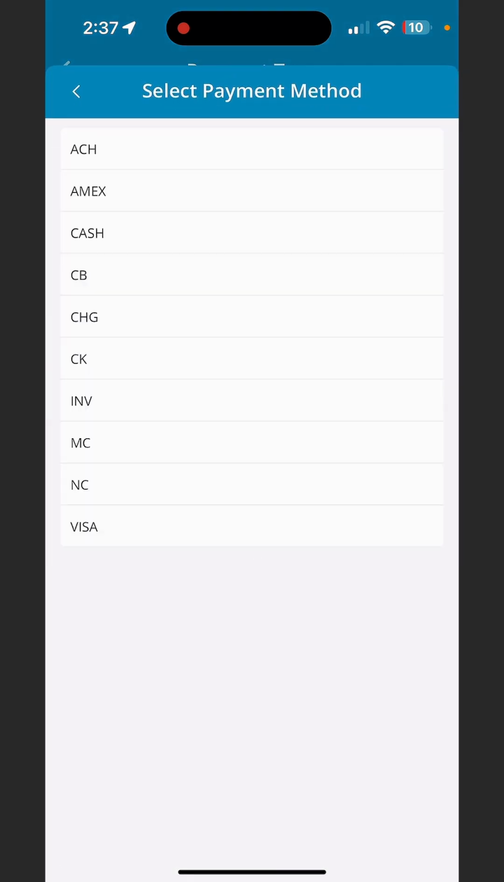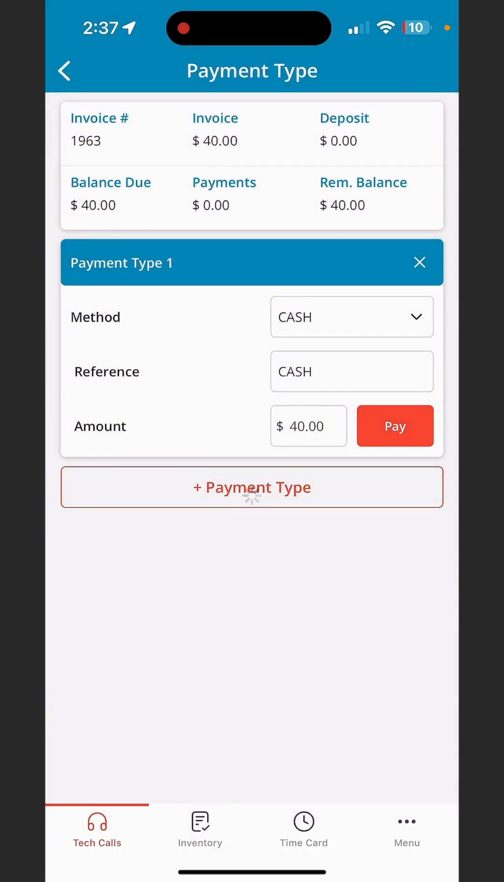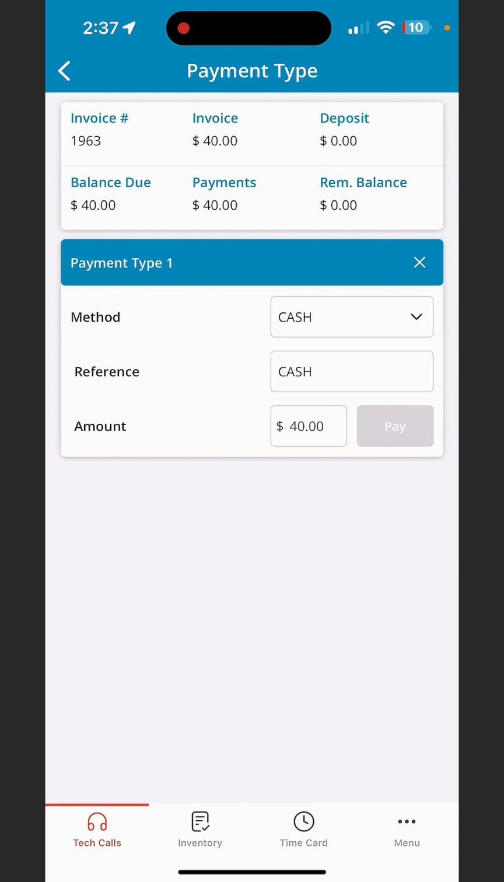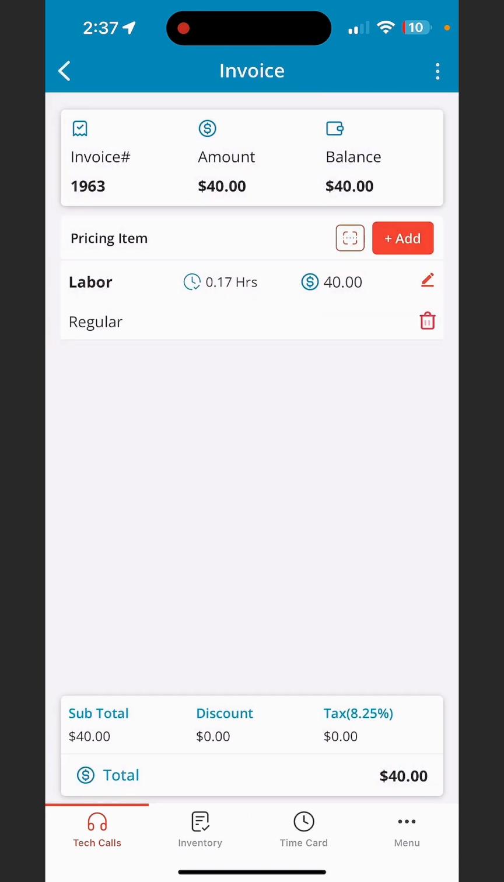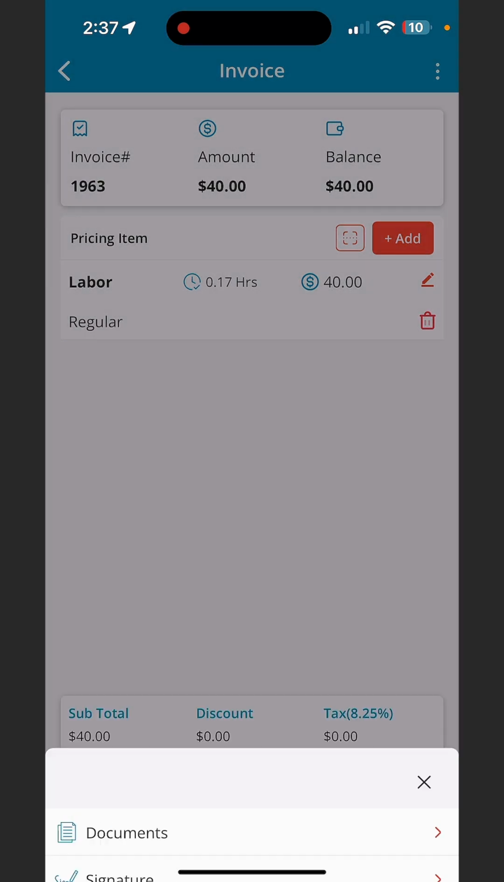So let's go through the receiving of a payment. So let's say we received cash. The balance now will turn 0, remaining balance 0. We go back over to the invoice. We now have the ability once again to email this out to the customer.